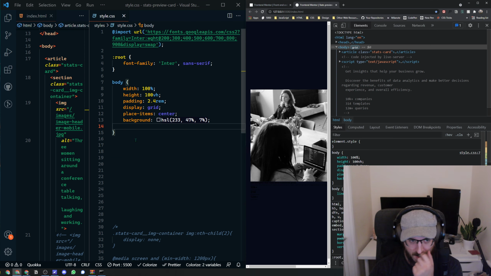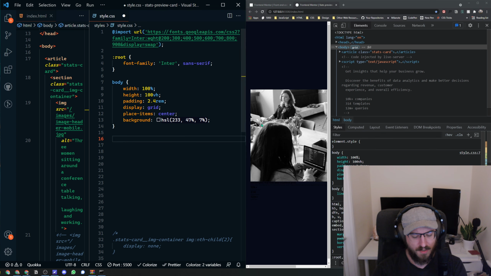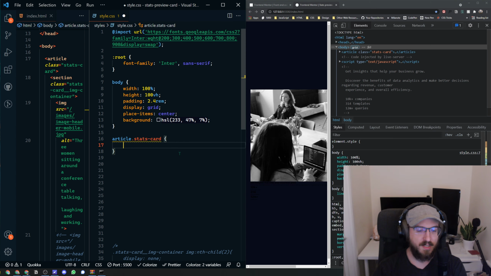It's just the image. Background is background. I don't think we need anything else. Okay, dot card. I think we can just do article. So let's just keep these semantics in our CSS. Okay, so stats card. What do we want it to have?